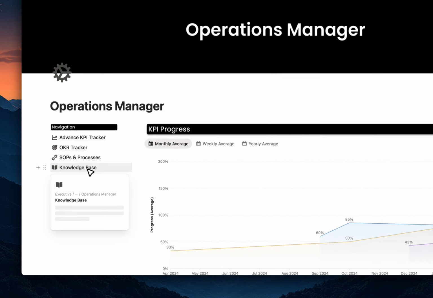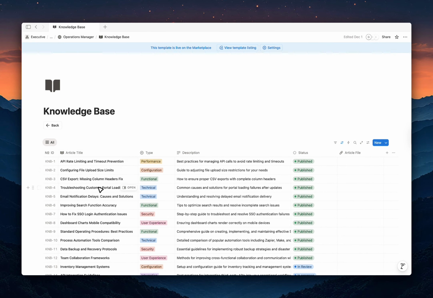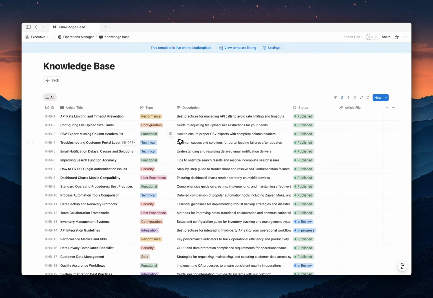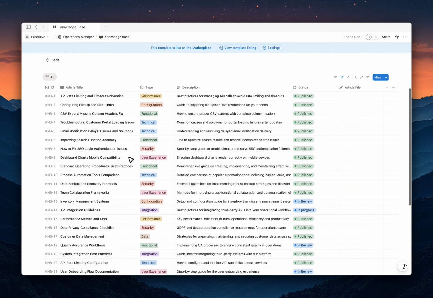Now we'll move on to the knowledge base page, which is beautifully simple. This is your centralized repository for all important company info, documentation, and resources. Here is a database where you store everything that your team needs to refer to.